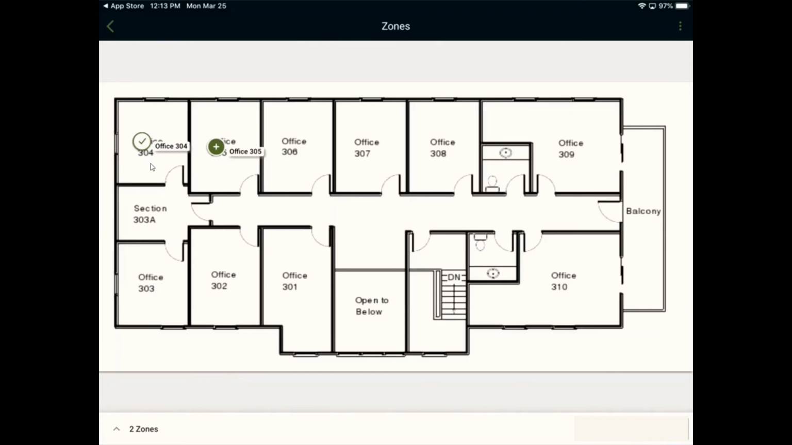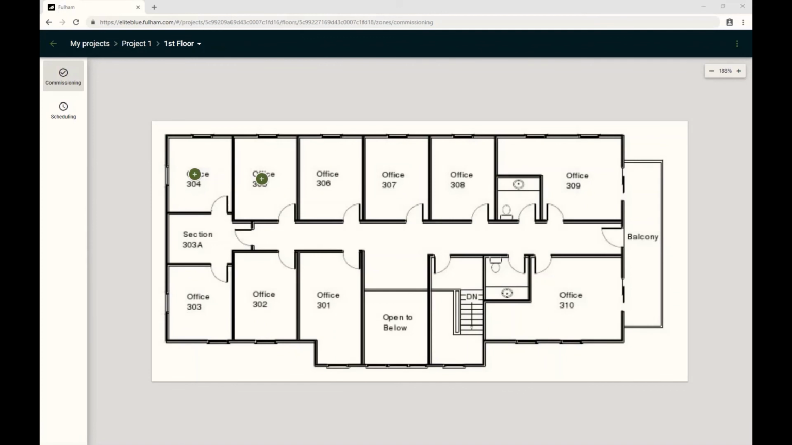Office 304 is configured per the settings we applied. Going back to our web app, if we refresh the page, we can see that Office 304 has been properly provisioned.